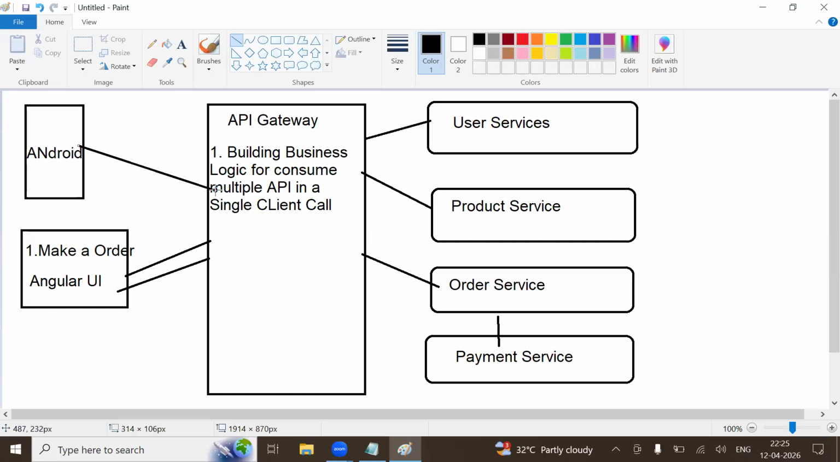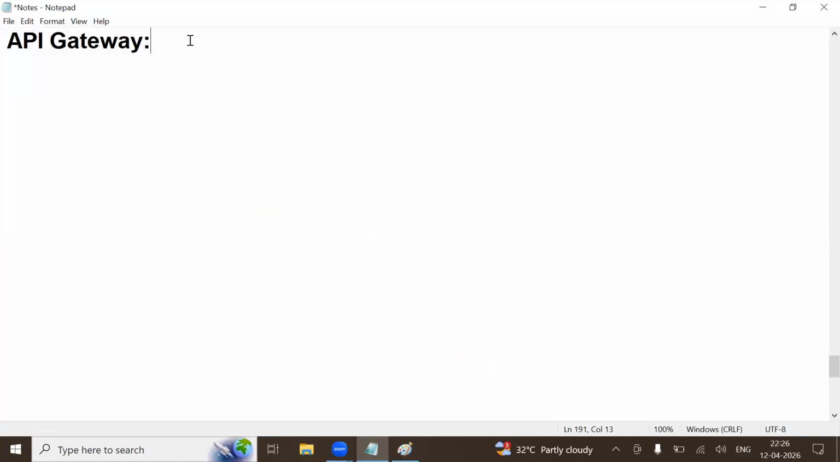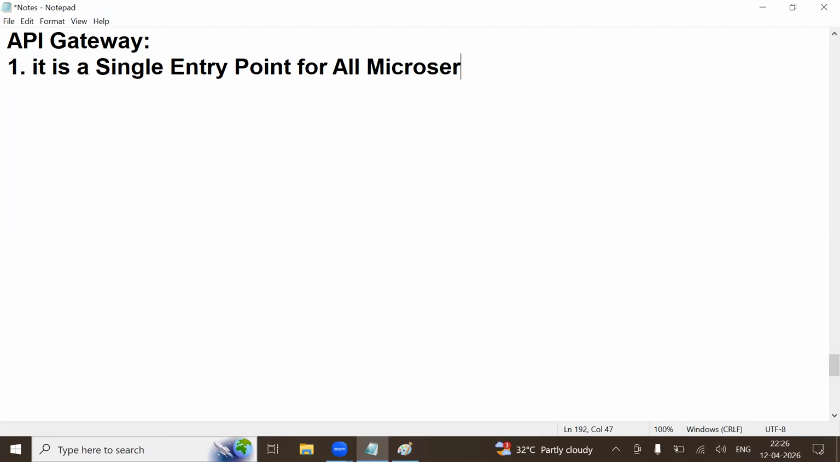Understand? So it is a single entry point for any client application. Can I say that? The very first point, it is a single entry point for all microservices. Do you all agree with this point? Yes. Okay, second point is using API gateway, my business logic will be shared across all the front-end applications. Am I right or wrong?